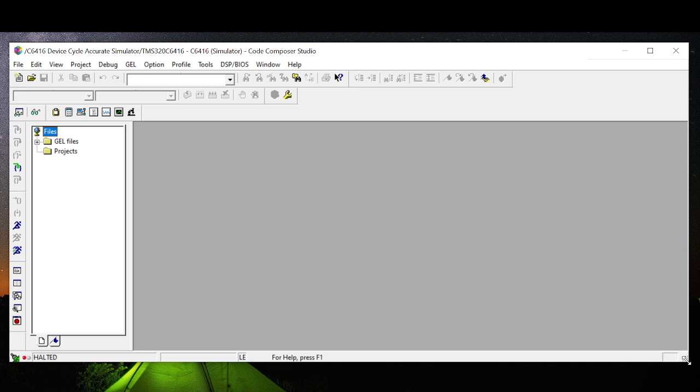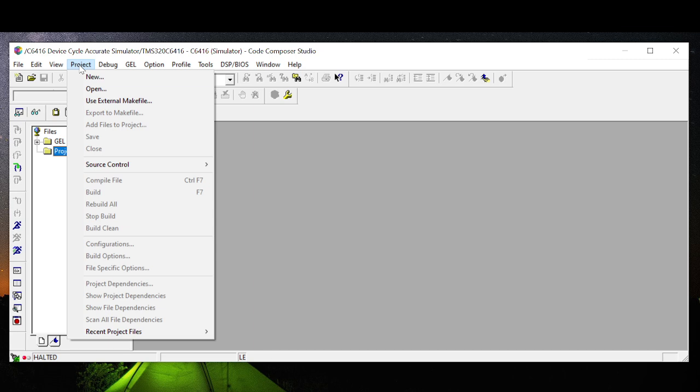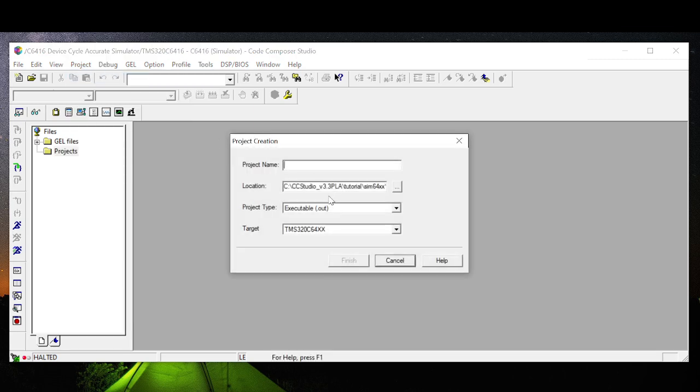Now we are going to create a project in Code Composer Studio. If you want to open an existing project, you can right click the project and click open. But since we don't have a project, we are going to create a new project here. Click project and then say new. As part of that, I'm going to do something like arithmetic. This is my first project, arithmetic. And I say finish.